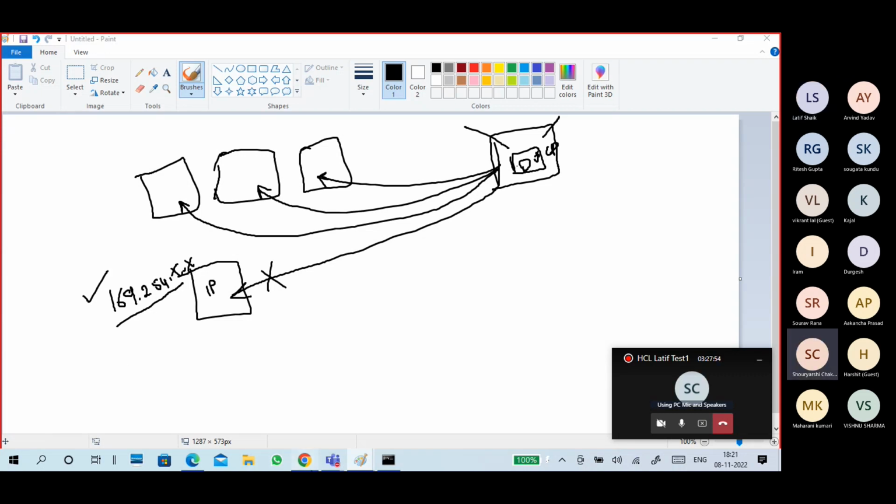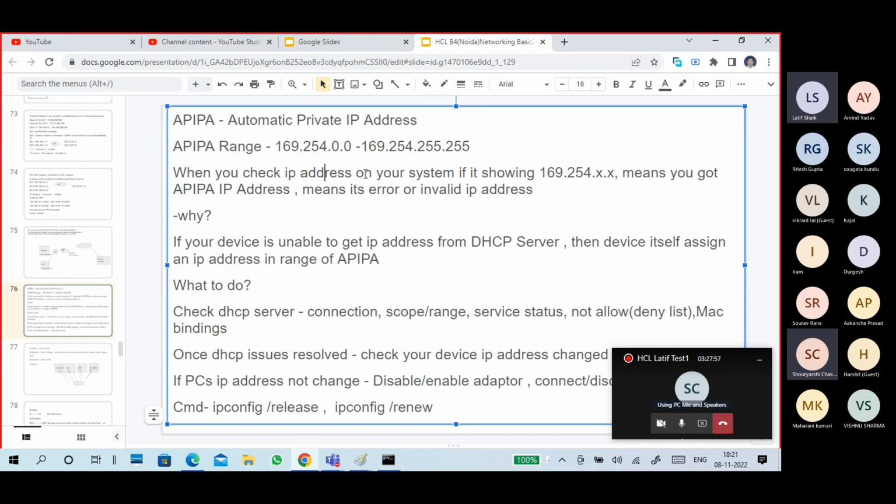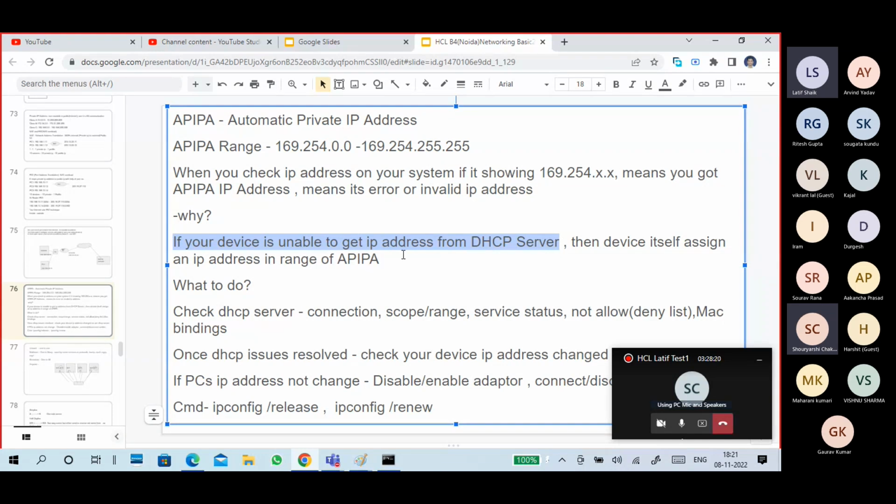The APIPA range the system will assign. When you check your IP address on your system, if it's showing 169.254 dot something dot something, it means you got an APIPA IP address, which is an error or an invalid IP address. If your device is unable to get an IP address from the DHCP server, then the device itself takes an IP address in the APIPA range, based on your MAC address. First two portions are the same, but the remaining two are different. It is an error, guys.